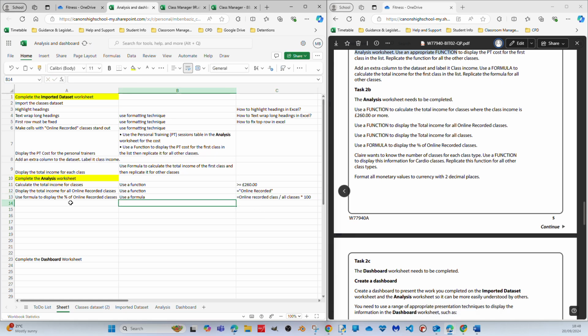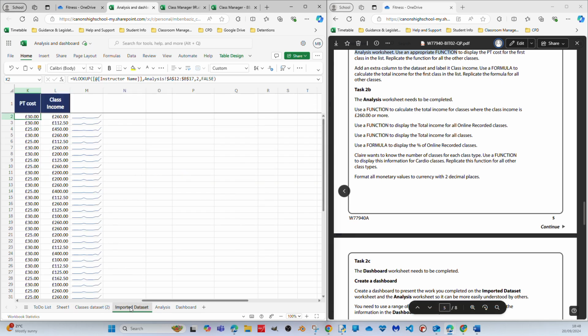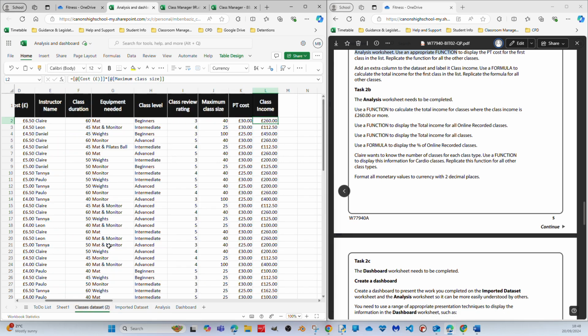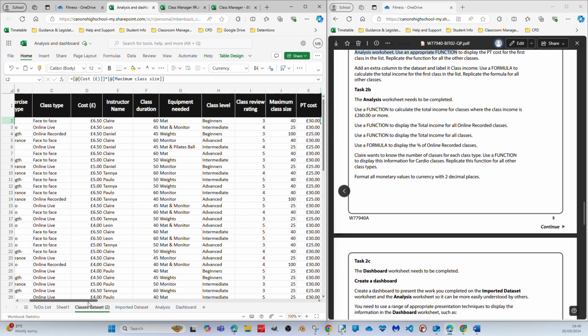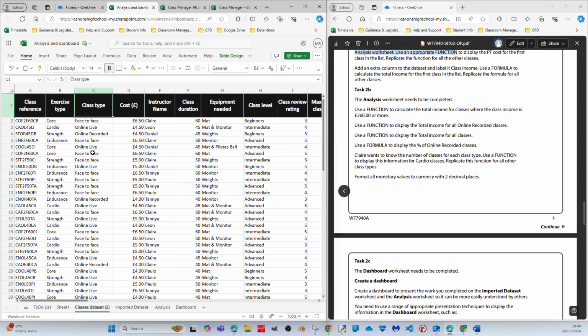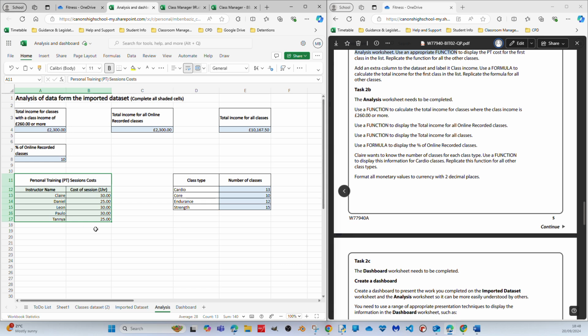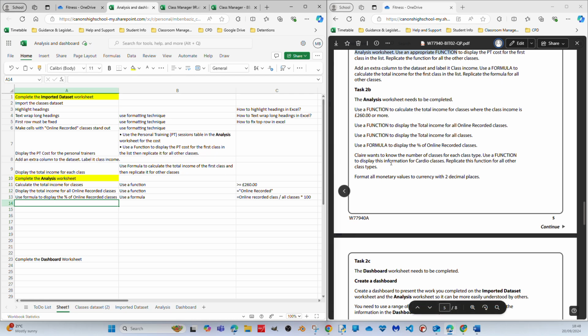This is just to give me an indication of what I need for later. So the next one is Claire wants to know the number of classes for each class type. What does this mean? Class type is the column class type. Claire wants to know the number of classes booked. So use a function to display the number of classes.